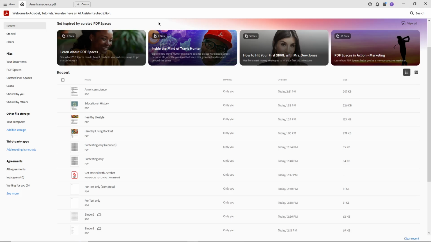First, you'll want to open Adobe Acrobat on your computer. Once the program launches, you'll be prompted to log in with your credentials if you haven't already. Make sure you enter your details correctly to access your account and all its features.